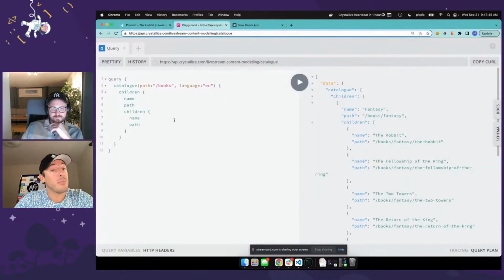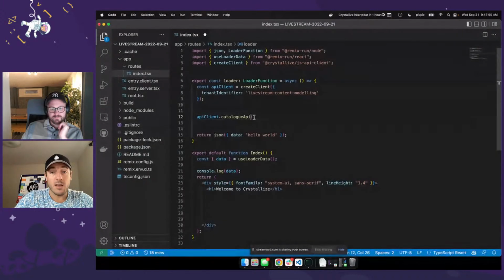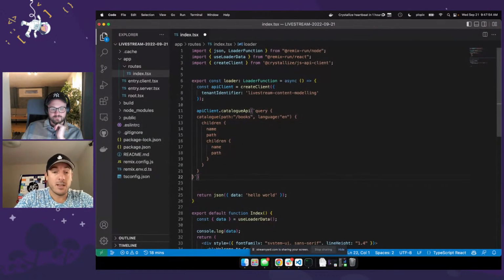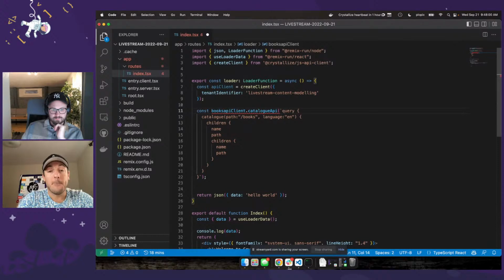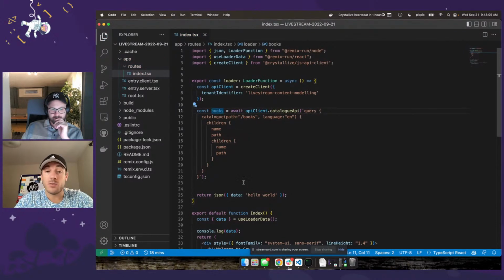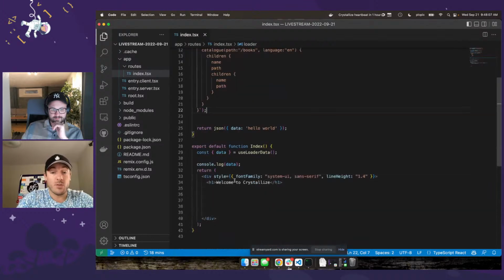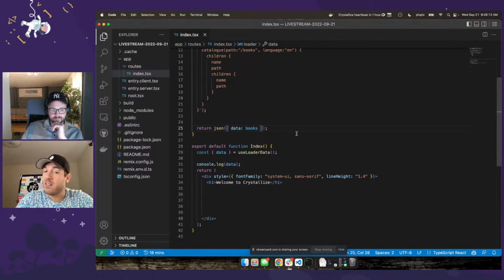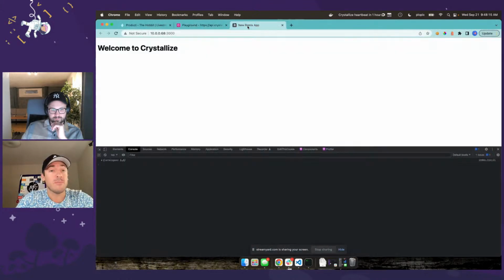So I'm going to go back to the playground. Playground. I'm going to paste this. And I'm going to put that there. And of course, this is async. So we're going to need to wait for this. So we're going to do books equals await. And we get access to the books right away. So now I can do that. I'm going to keep the data variable for now. And let's see. I'm going to reload.